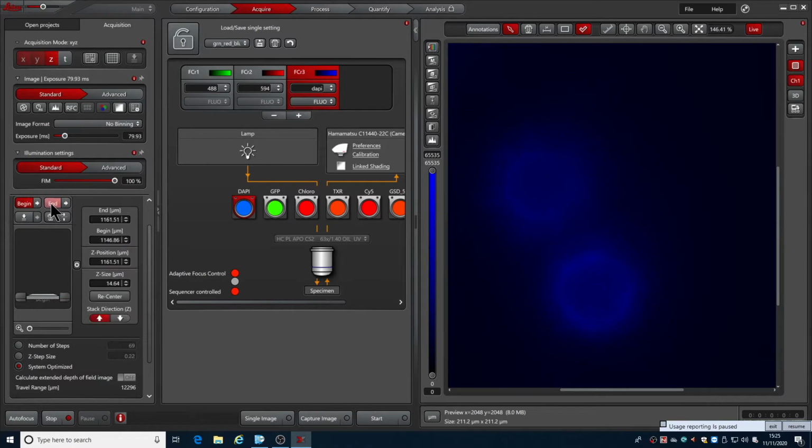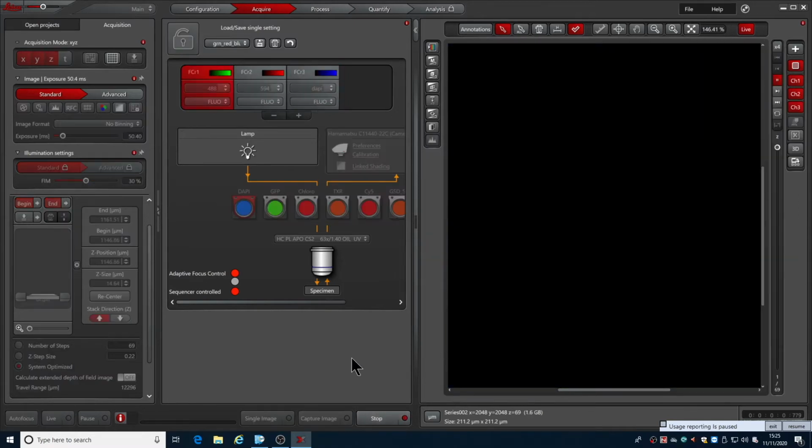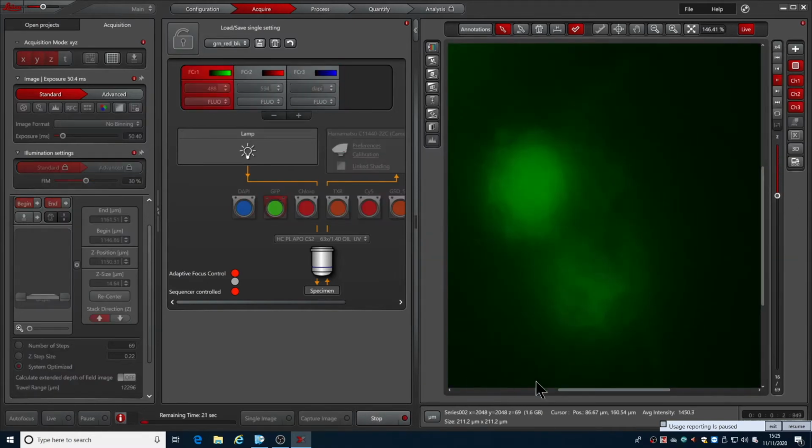By default, it is set to System Optimized, using the objective numerical aperture and the wavelengths being acquired to determine the optimal overlap to satisfy Nyquist sampling criteria. It is possible to override these by fixing the number of planes or the step size, but isn't recommended. Pressing Start now will capture each channel in Z. The Z planes are shown on the right of the image.